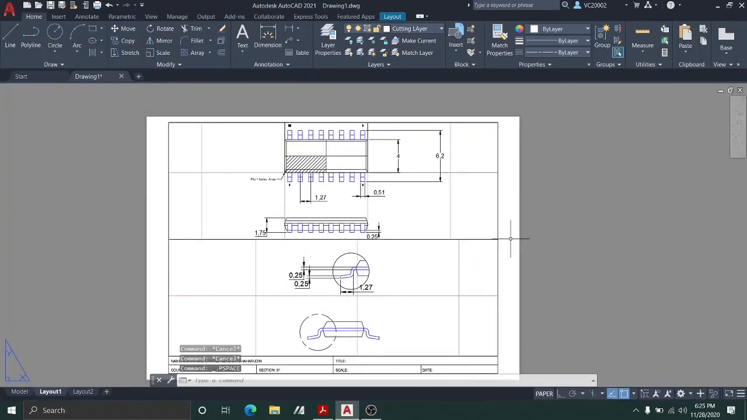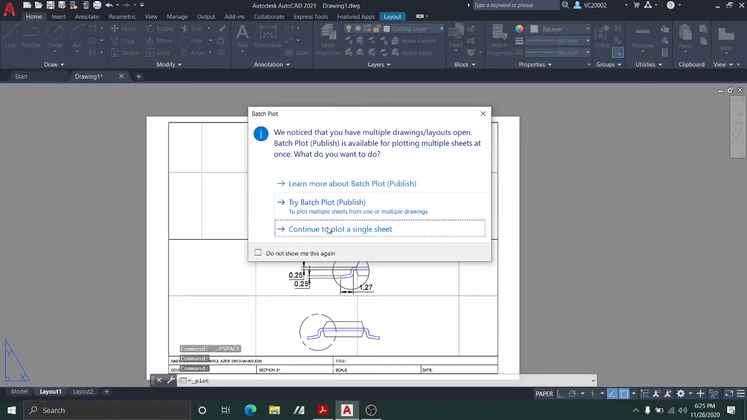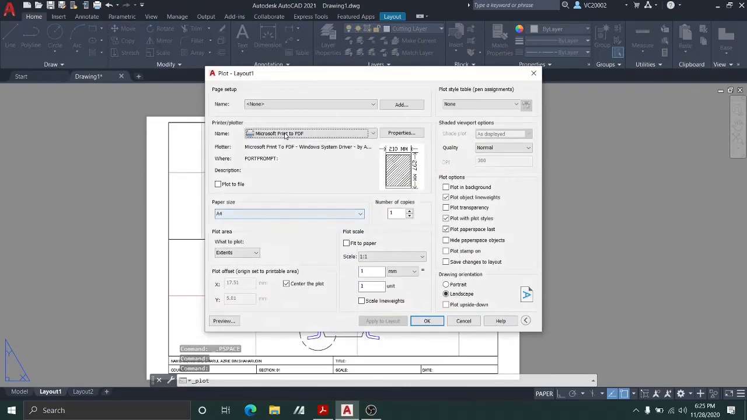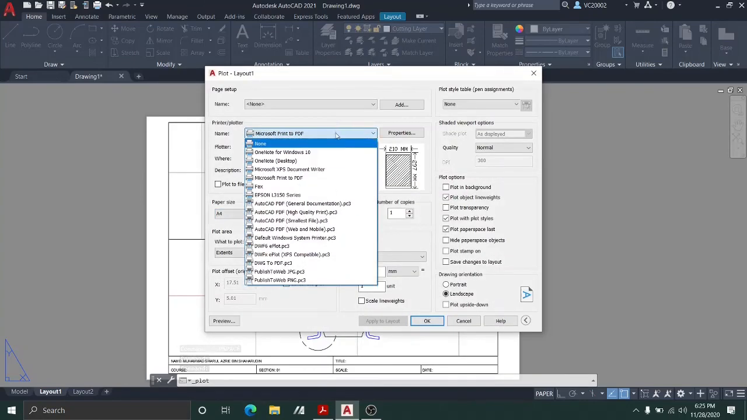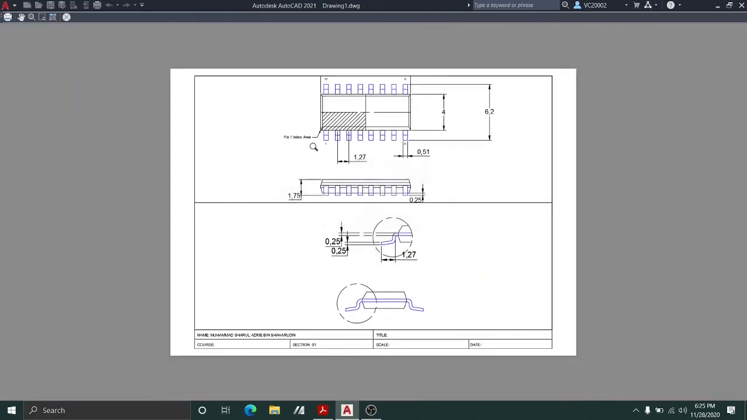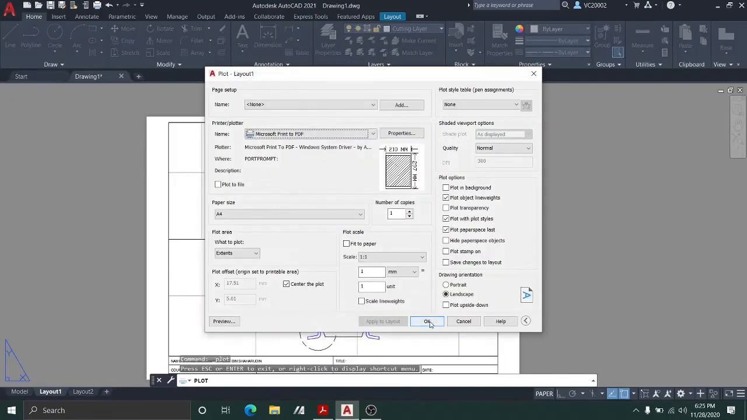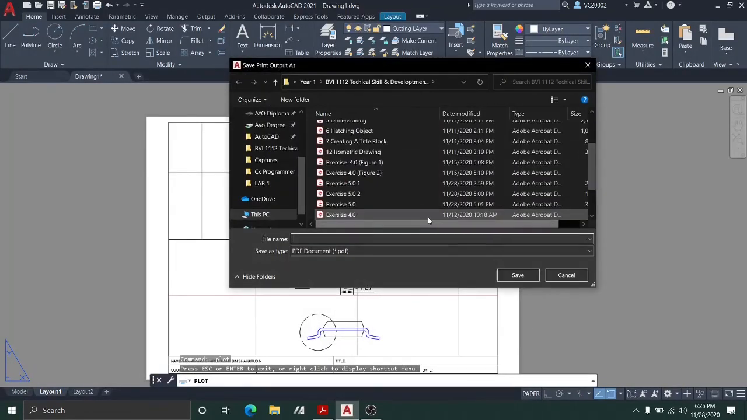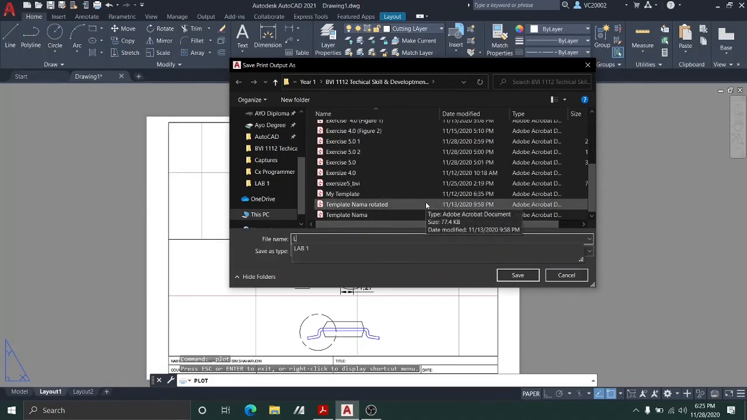Now I'm going to print it. Go to plot. Select Microsoft Print to PDF, A4 size, extend, center the plot, preview first. It becomes like this. Now click OK and then save it as figure LAB1.